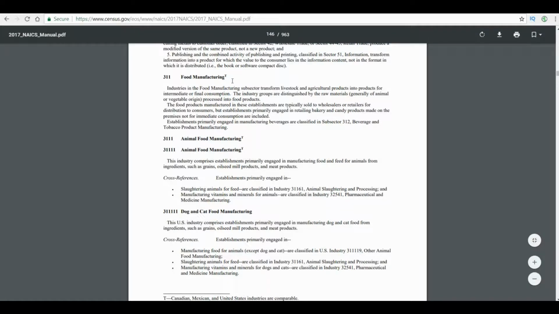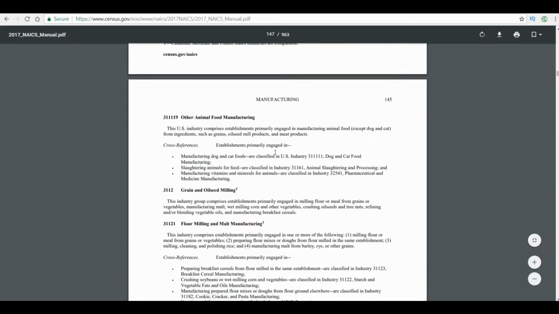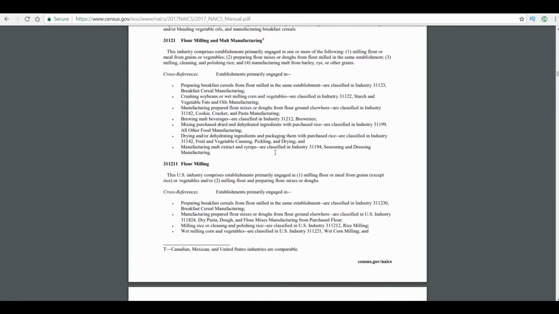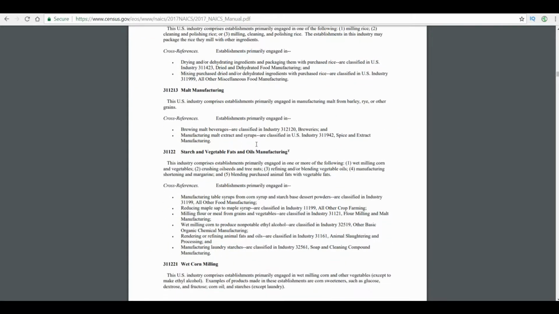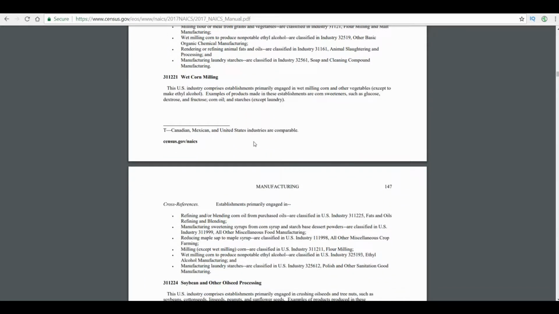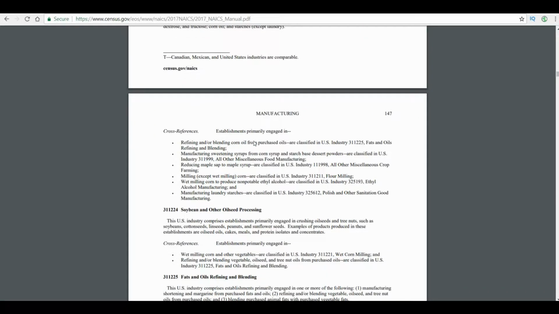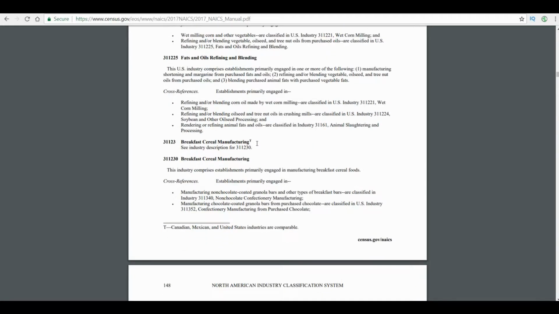So we had food manufacturing, which is 311, the prefix. It goes through everything in detail: 31111, animal food manufacturing, all the way to 311111, dog and cat food manufacturing. What you want to do is scroll through here and identify which of these NAICS codes most describes your product. This is the NAICS code that you're going to go with when you are approaching the federal government and advertising your service or product to them.